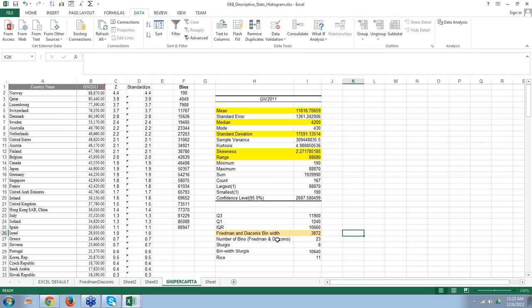many bins I should use if I was to use the Freedman and Diaconis method. And to obtain that, we will just take the range. The range is just the difference between the largest measurement and the smallest measurement. In other words, we take the maximum minus the minimum, we get the range. And Excel computes it from the descriptive statistics function. So we get a range of $88,680. So we take the range and we divide it by the Freedman and Diaconis bin width.